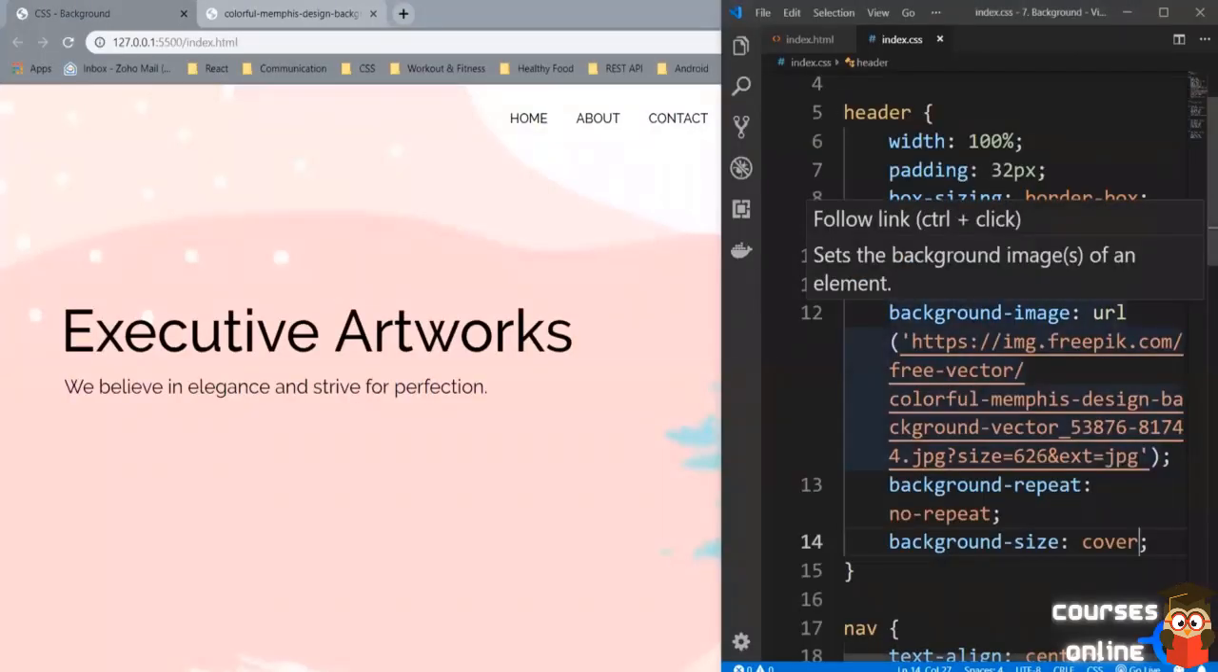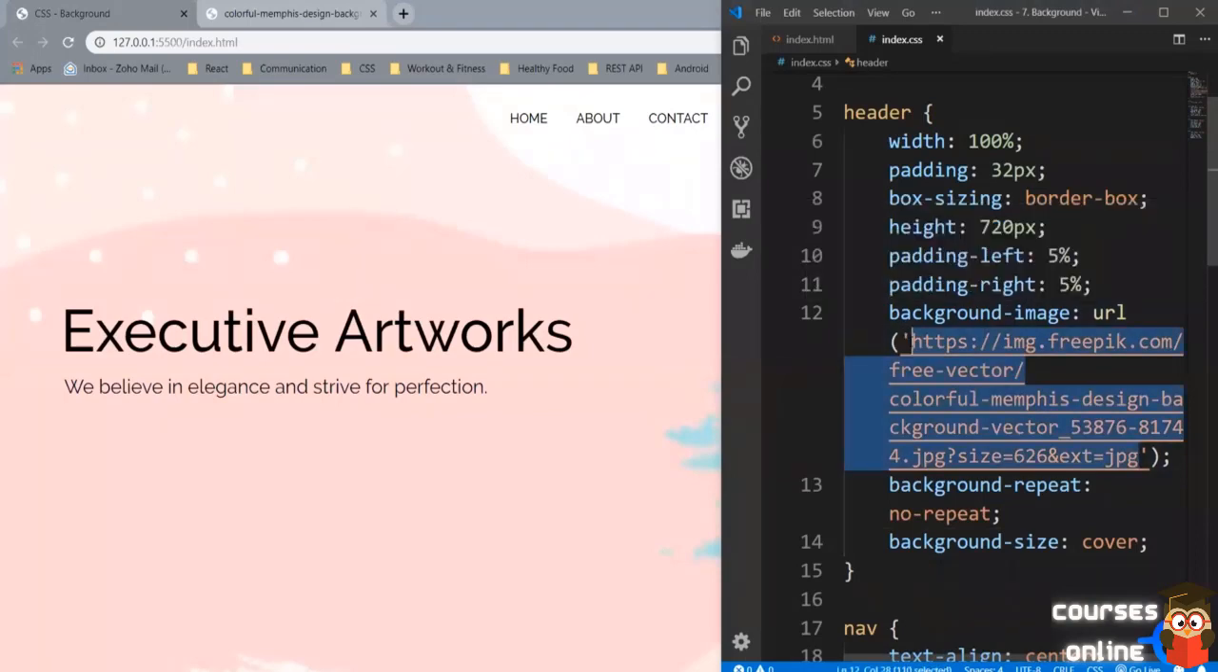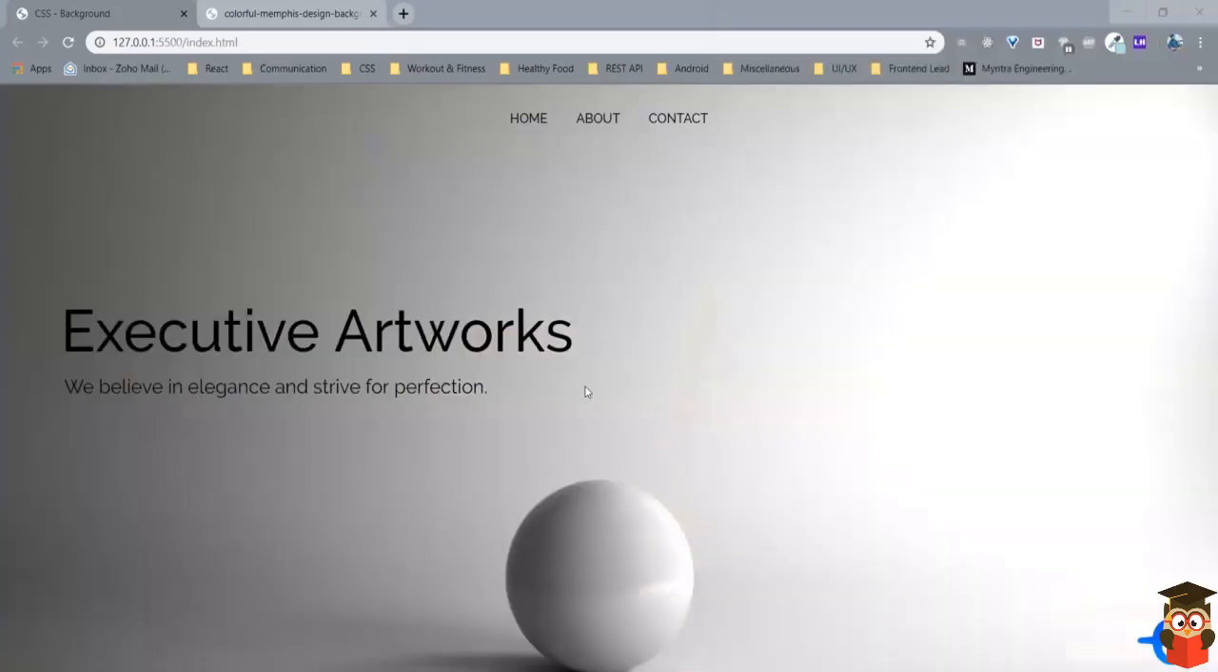Let's replace this value. So instead of this one, let's paste the new value. Let's save it. And this looks much better.